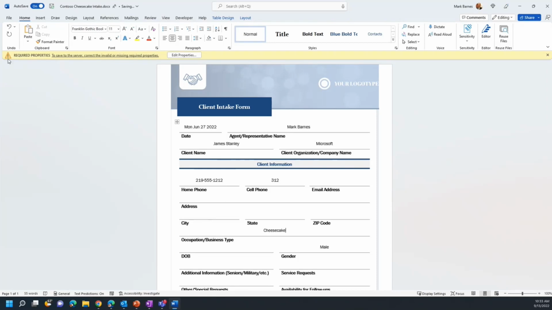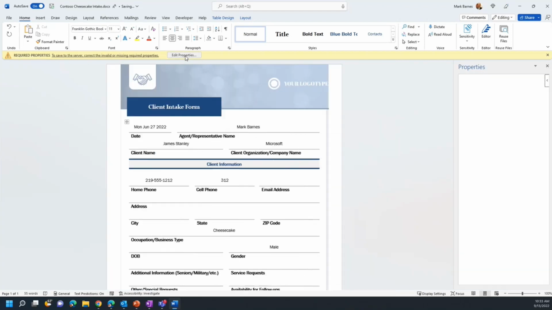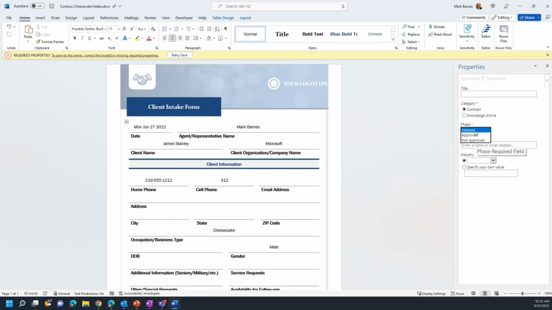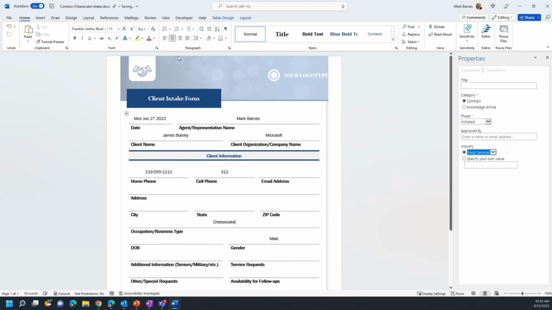But now notice up top, I've got this little yellow warning banner that required properties need to be corrected. So Word gives me this button. These properties are part of the required properties that I set in those columns back in our Files tab. So we're going to create this as a contract. Notice we have a phase. I've got approved, not approved, but we'll just set it as initiated. I'm not the approver, so I won't fill this out, but we do want to put the industry in here as food service industry. So now we've done that, let's retry our save.